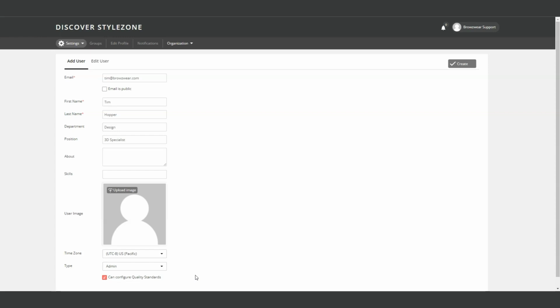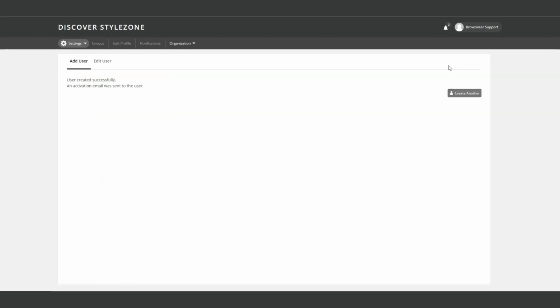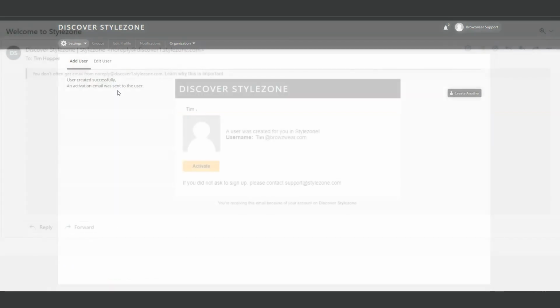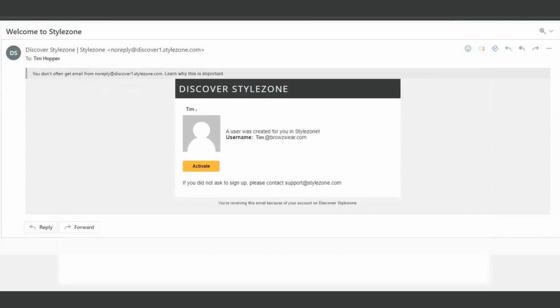Once a user's information has been entered correctly and they have been assigned a user role, we select Create. The new user will receive a site invitation at their email inbox and will be able to sign into Stylezone with their email after creating a password for their account.